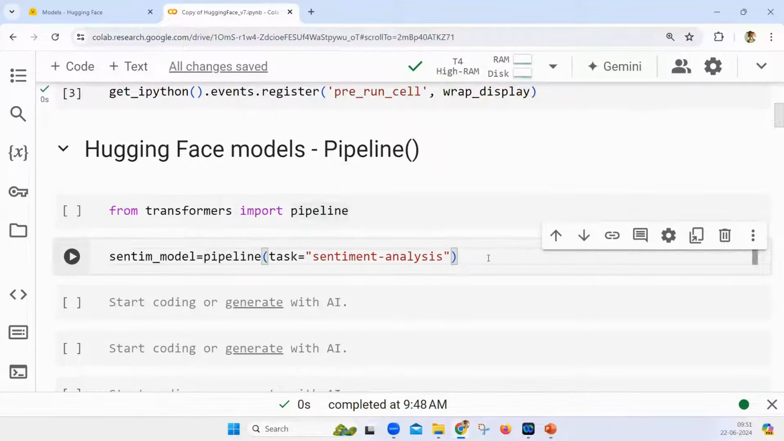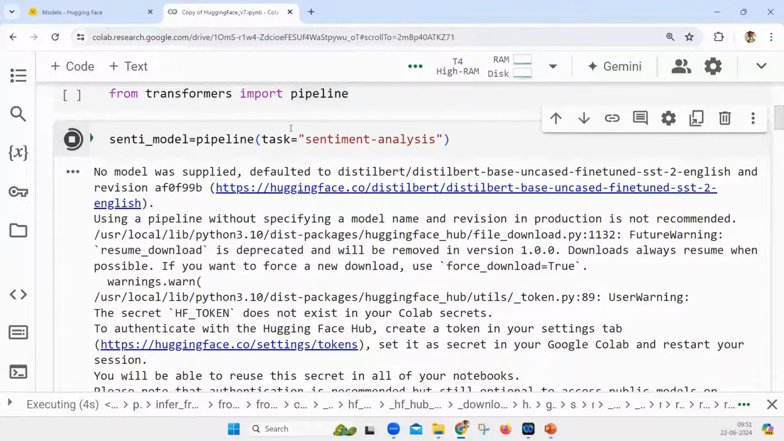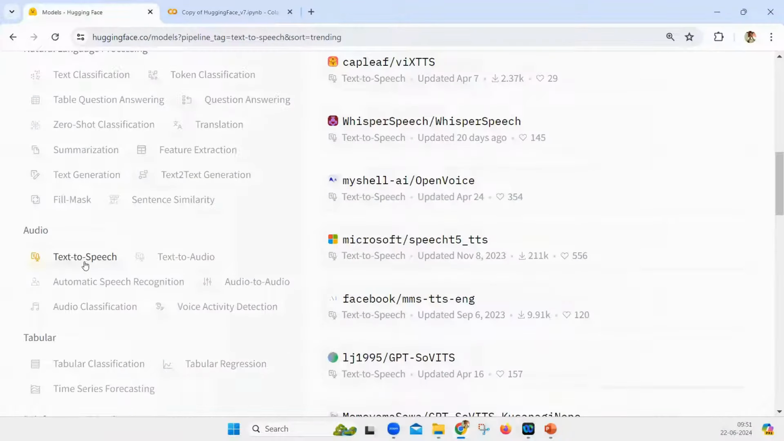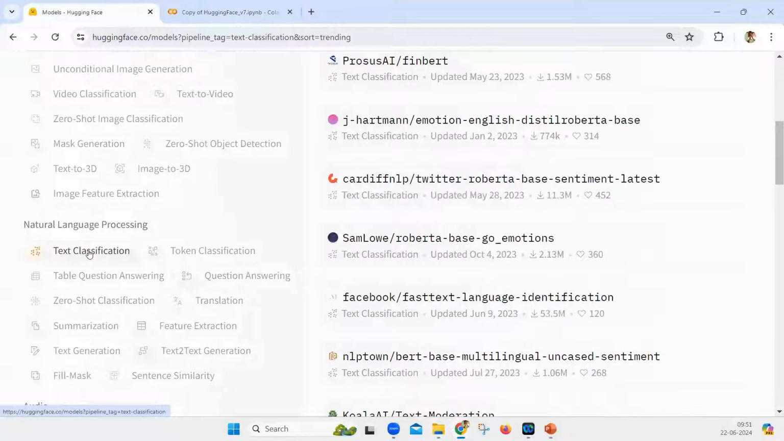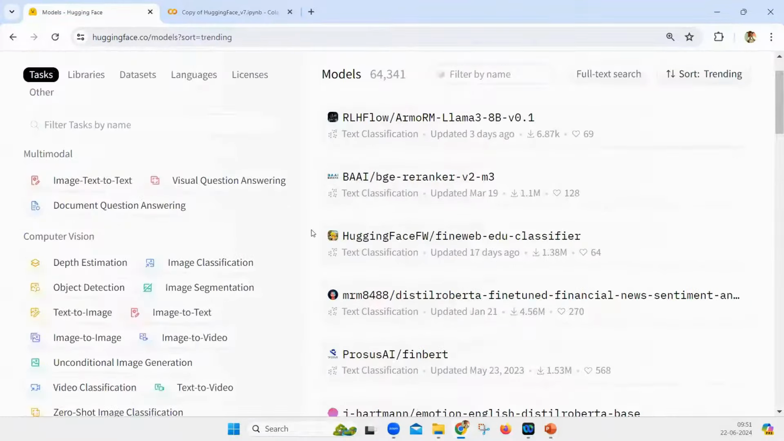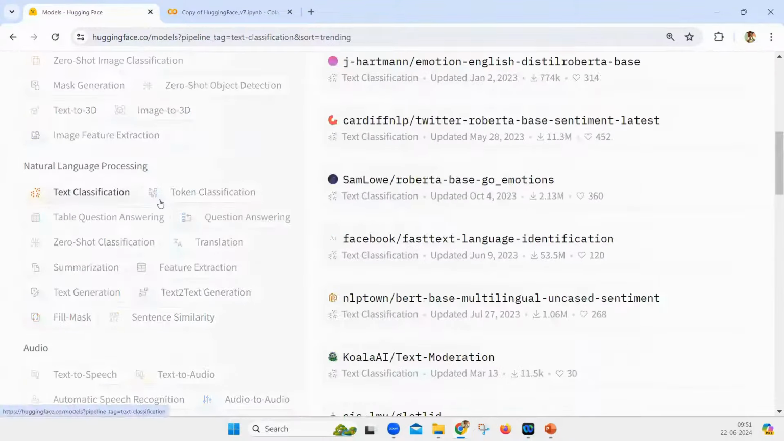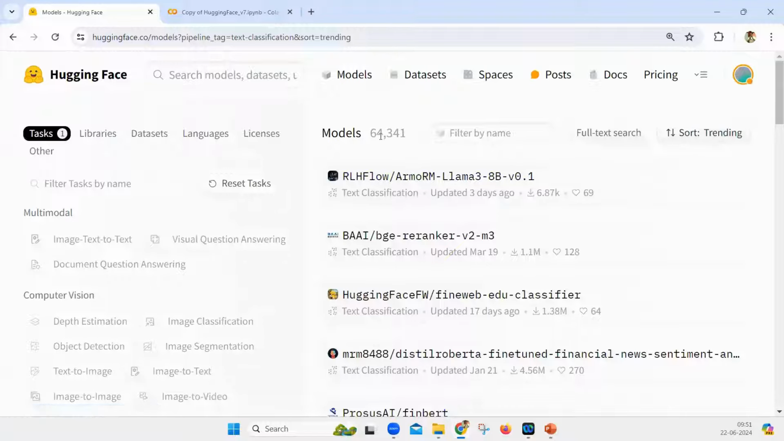Right now, I want it to do sentiment analysis. So my senti model is equal to pipeline of this. That's it. Once you do this, your sentiment analysis will be done. It says no model was supplied. Sentiment analysis is also known as text classification. Both of them go by the same name; it's just an alias. If I click on text classification here, that is my task name. There are 64,341 models available just for text classification or sentiment analysis.